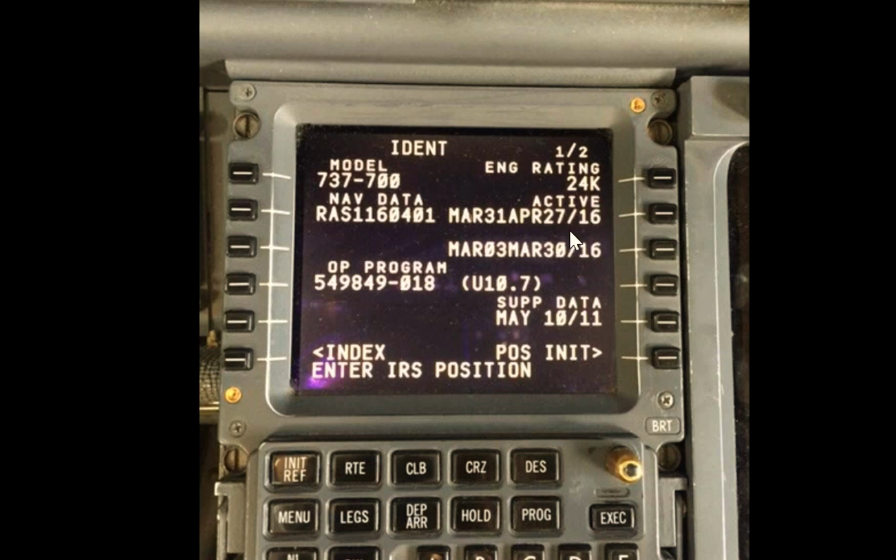And check the nav database is active. If this one is expired, check the second one. And if this one is active, just press the button here and it will be selected as active. If both of them are expired, then contact maintenance to load a current nav database.